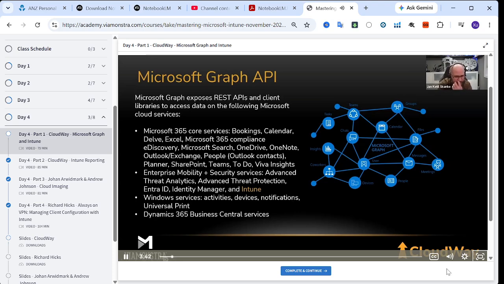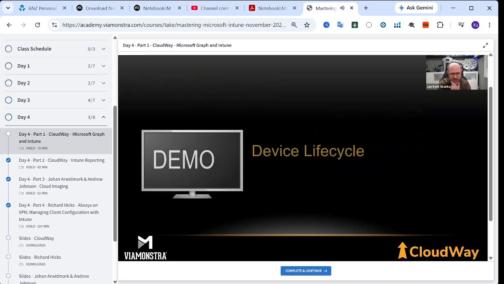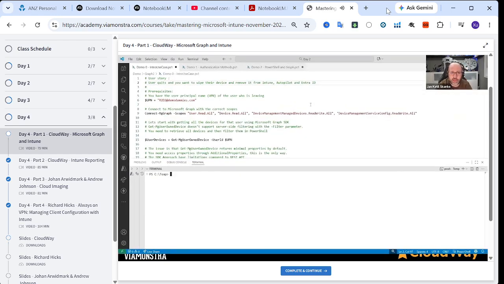So we're going to start off today with a demonstration, actually. And for this, I have created a demo. I'm trying to sell a story here where we are going to do some life cycle. The first thing is that I have a user that quits the company, R2D2. He's decided to move on to the other side. So I want to wipe his devices, and I want to remove everything from Intune and Autopilot and Entra.